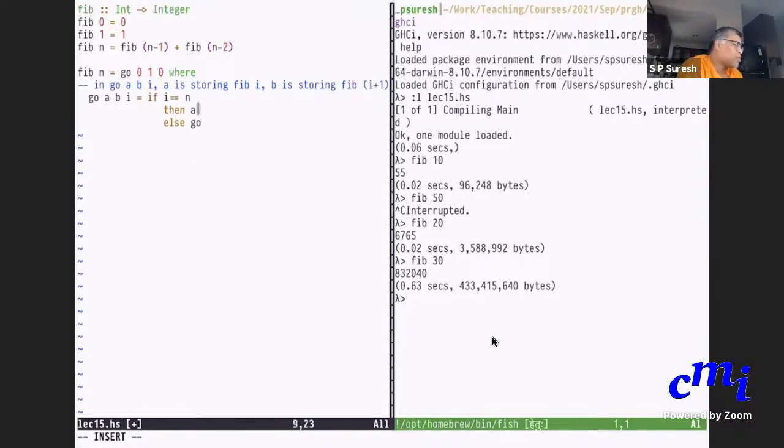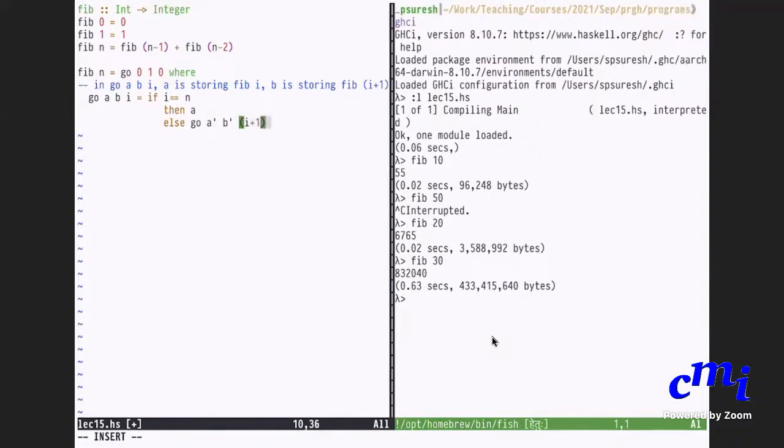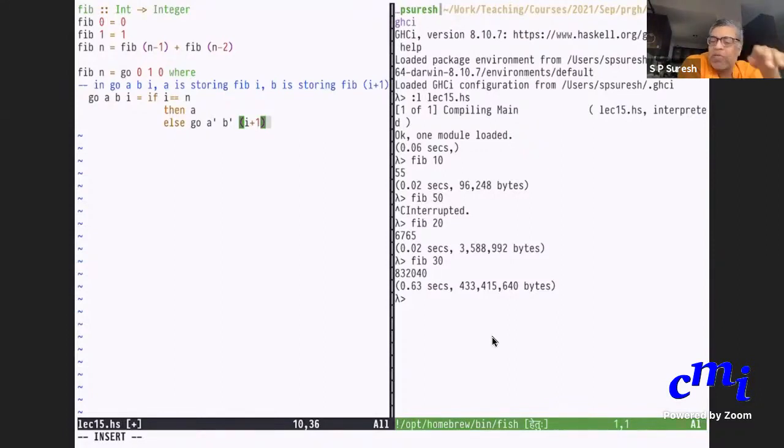Okay, so therefore you know this. But when you are in go a b i and you want to make a recursive call, what will you do? Right now a is fib of i and b is fib of i plus 1. Now you will make a call to some a prime, b prime, i plus 1. Now what should a prime be? B. Why b? Because you're moving forward. Fib of i plus 1. So a prime is b. And b prime should be a plus b, because that is fib of i plus 2, which is nothing but fib of i plus fib of i plus 1.